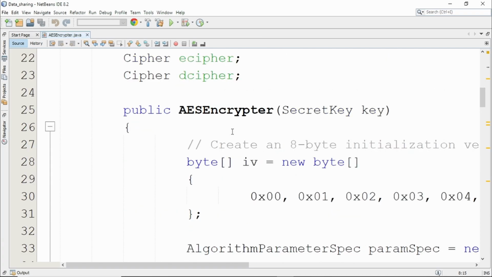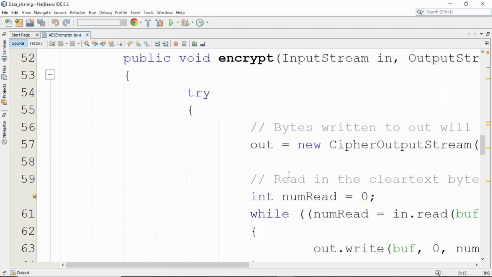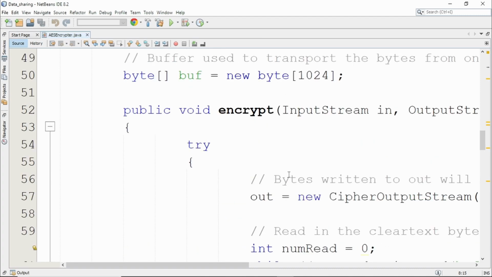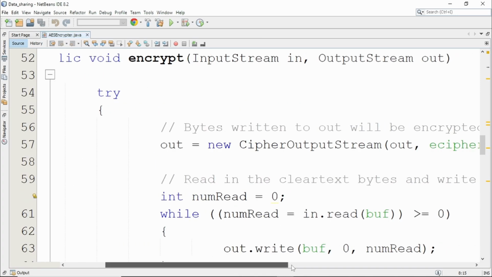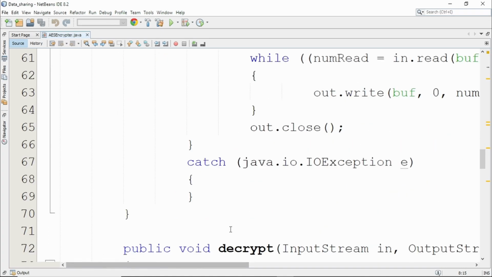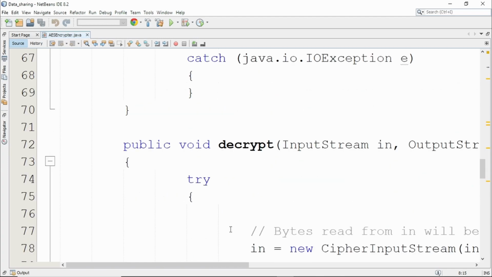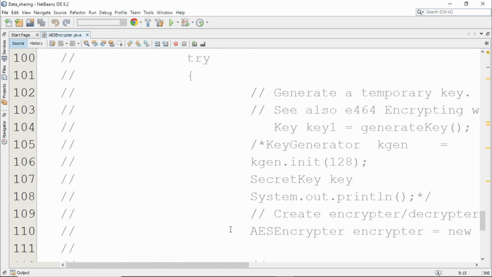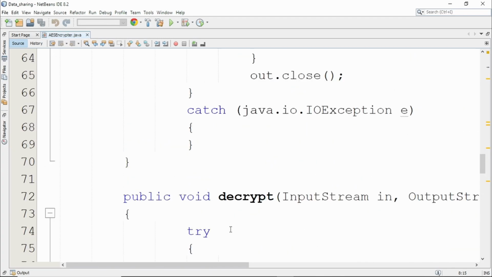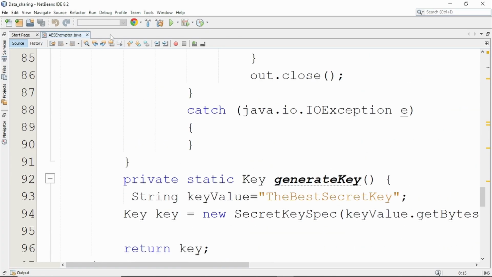You can go for AES encryptor. You can just see here, whenever I want to get some instance, I can go for the encrypt method or I can go for the decrypt method. There is a method called encrypt and there is a method called decrypt. Whenever I want to perform some encryption and decryption, I can go for the encrypt method or the decrypt method.